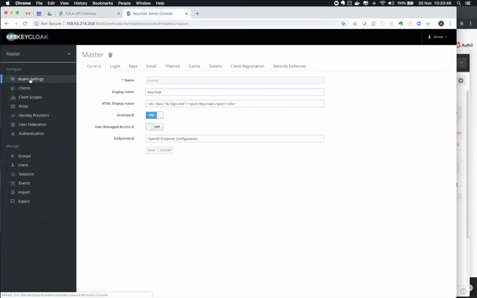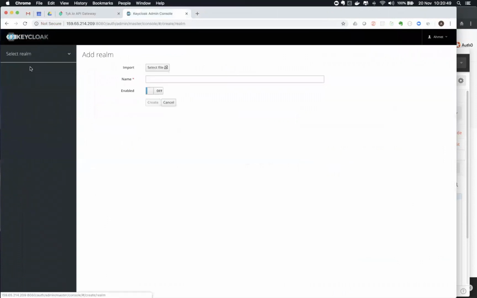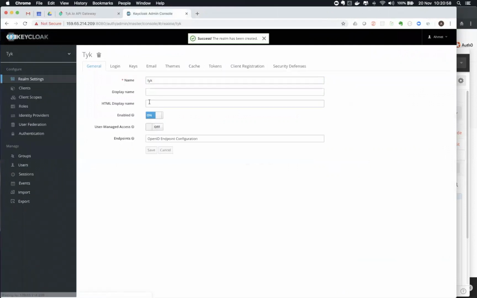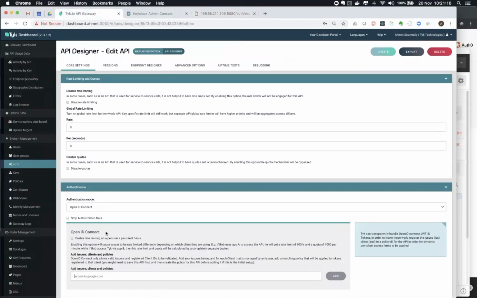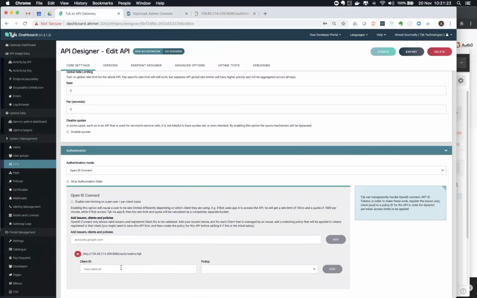And what we'll do is start by creating a realm. Let's call this, I'll call the realm Tyk. And now that I've created the Tyk realm, I can open up this and we can see from here, we have the issuer in this field here. And we can add that issuer. And the idea is we need to create a client within Keycloak and point it to that admin policy.